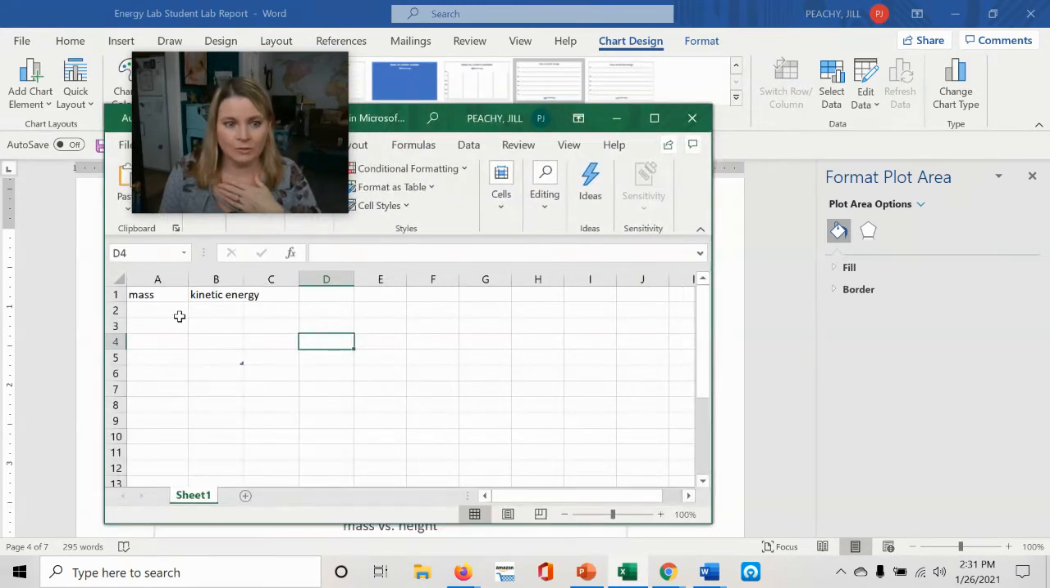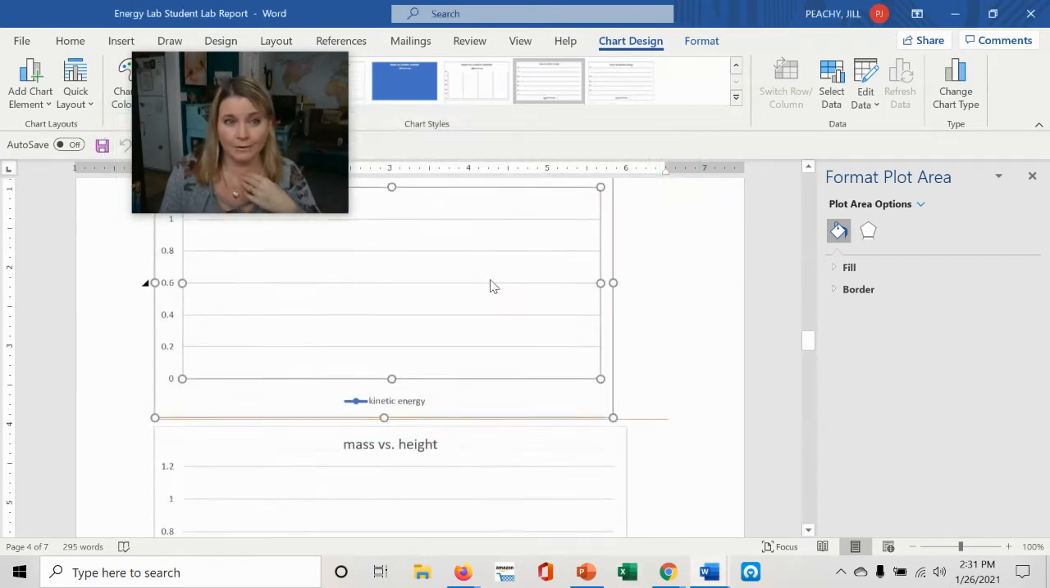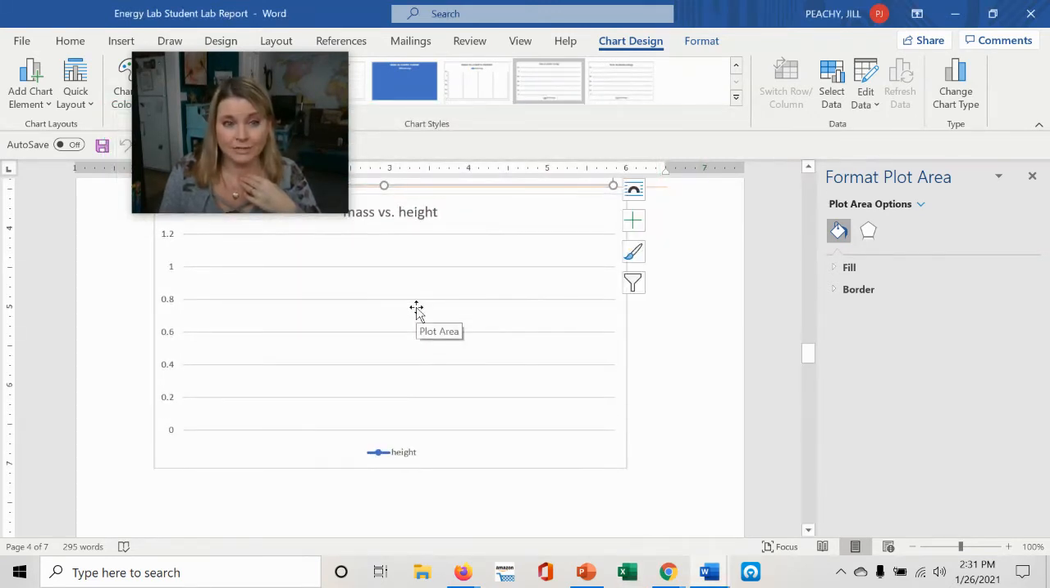Then you're going to have two columns, one for the mass and one for the kinetic energy. That's what gets placed here, and then it will automatically graph it for you. Okay, same as what we did before. And then this is mass versus height, and this one's also using the information from data table A.